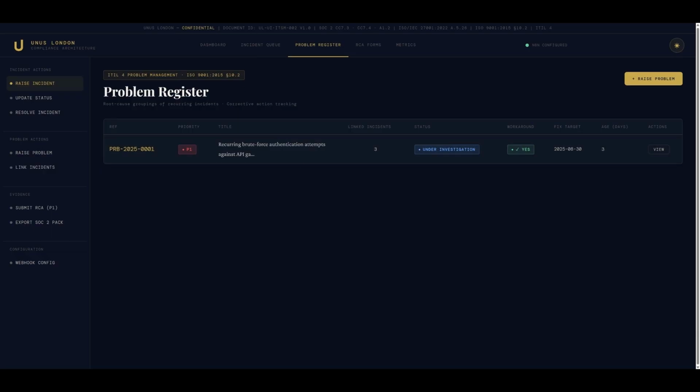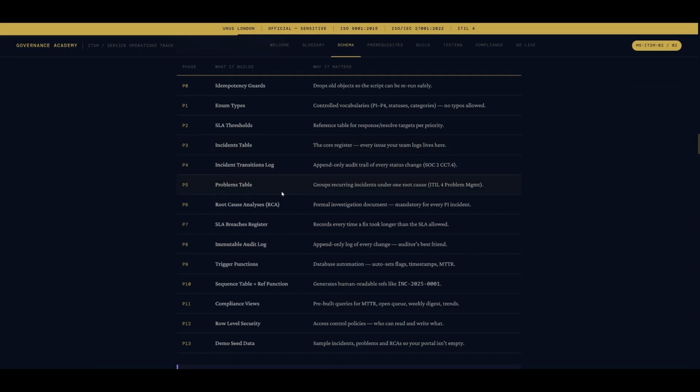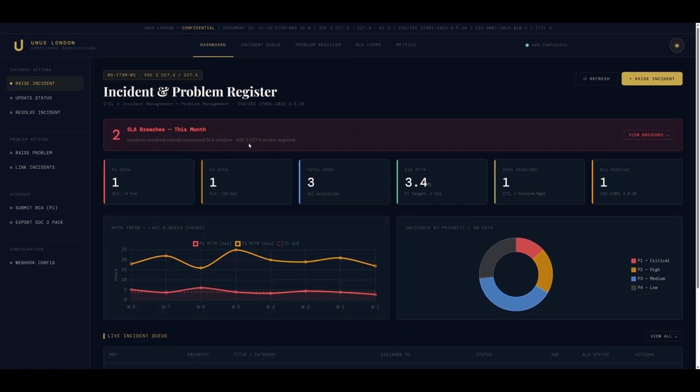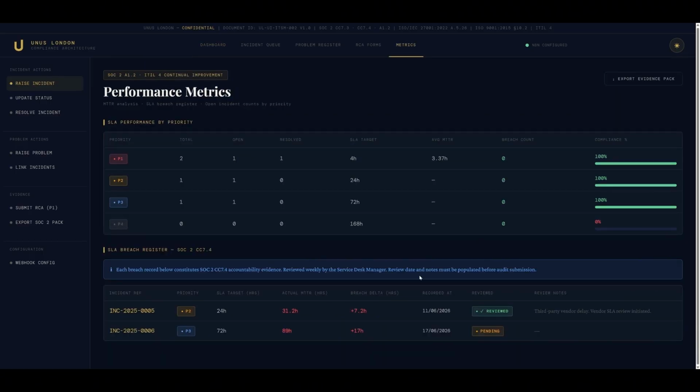So we're setting up the table that's going to house this information. Okay, and then we've got phase 6, which sets up the root cause analysis table. We also got phase 7, which is the SLA breaches register. So this records every time a fix took longer than the SLA. And I have a quick demo on the dashboard which shows you an example of what the breaches look like.